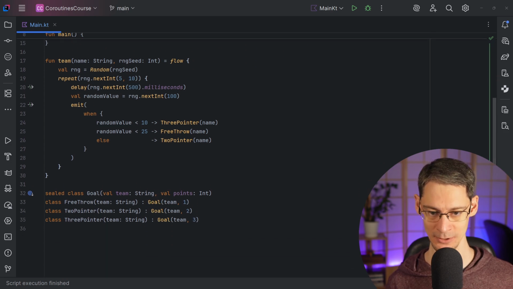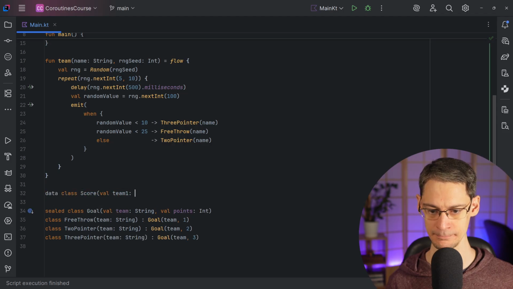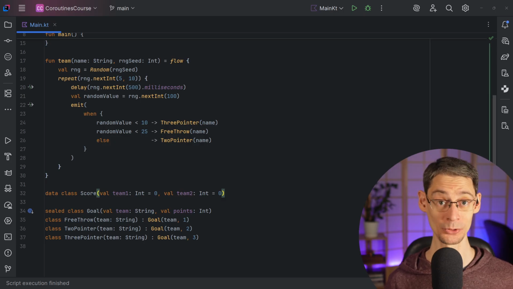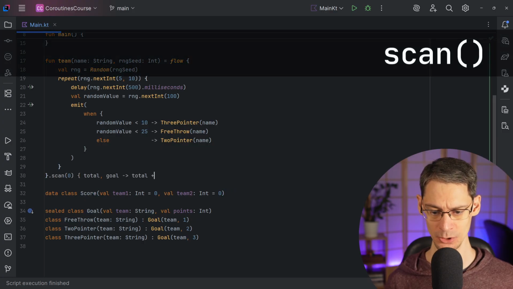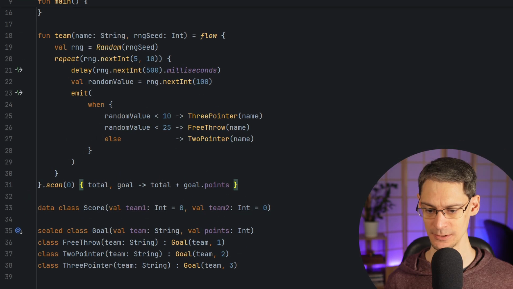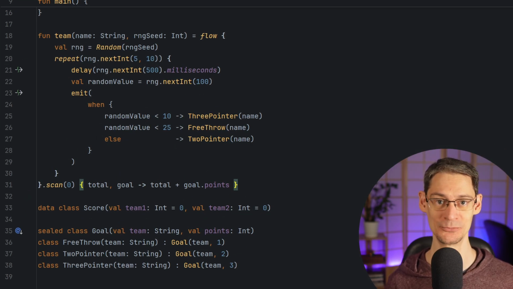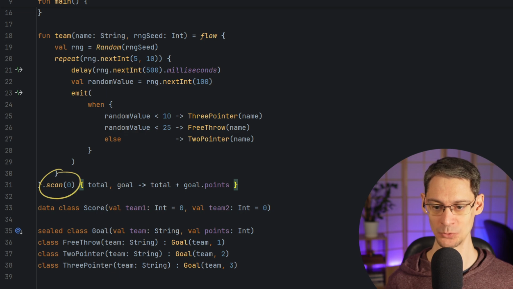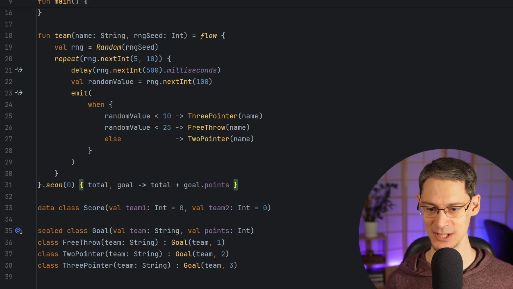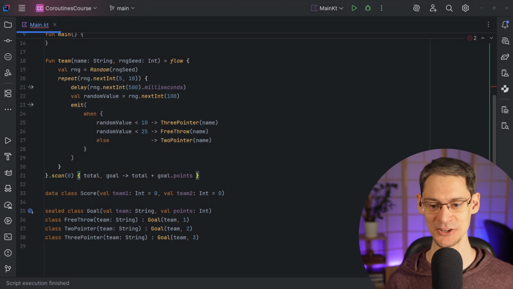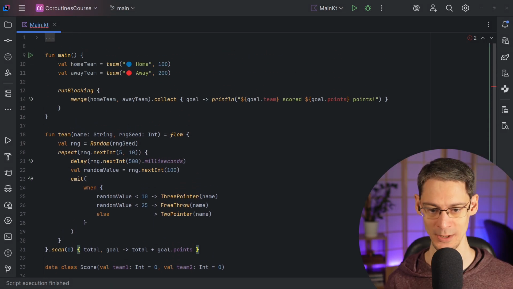So first, let's come down here and create a data class to hold the current game score. Next, instead of having this flow emit the goals, I'm going to tack onto this flow a call to the scan function. Scan is also known as a running fold, and I'm using it here just as a way to sum up the points for the team. So each team starts with 0 points, and whenever they score a goal, the points get added to that total. So the flow that's returned by this team function no longer emits goal objects, it emits the current score for the team.